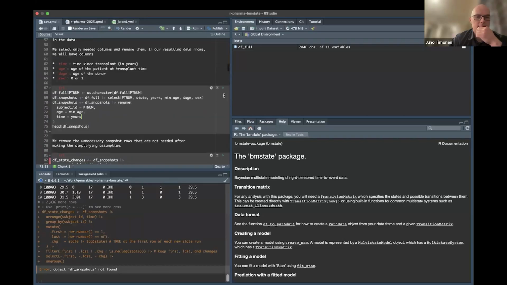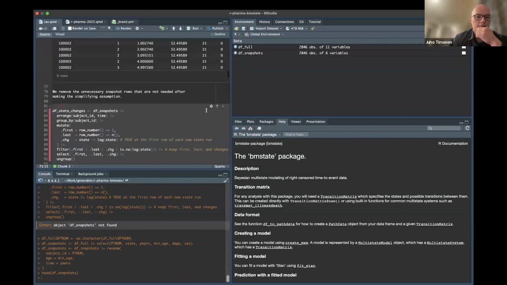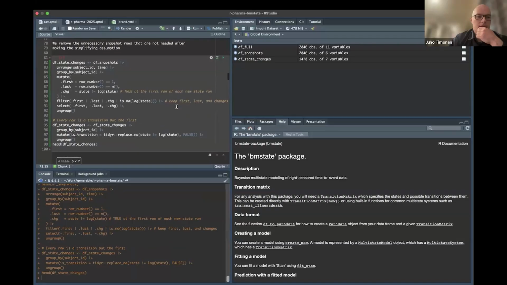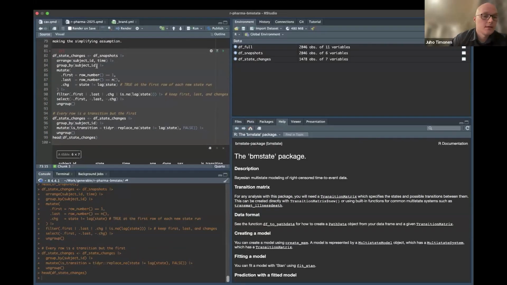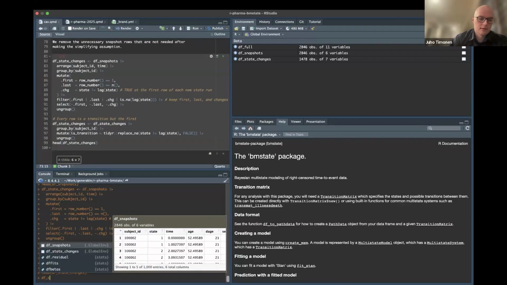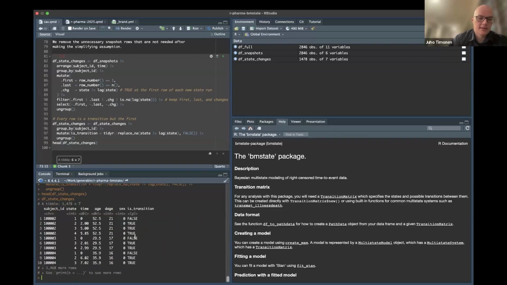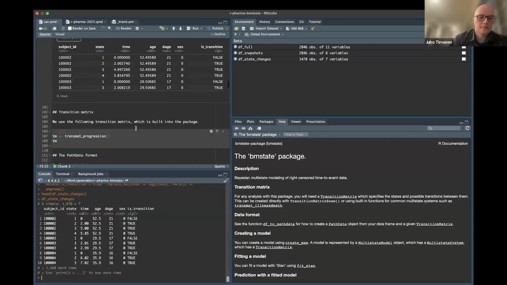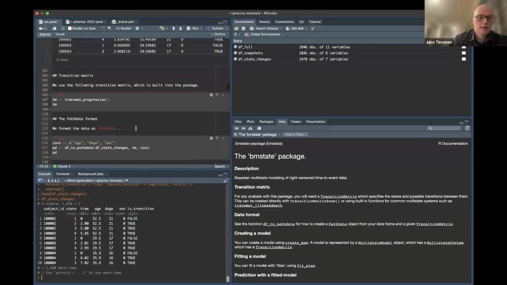So basically this is the part where we're just formatting the data into a format where we only have the state changes there that we need.